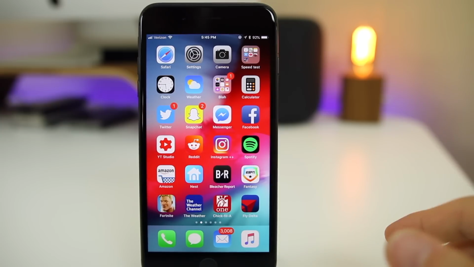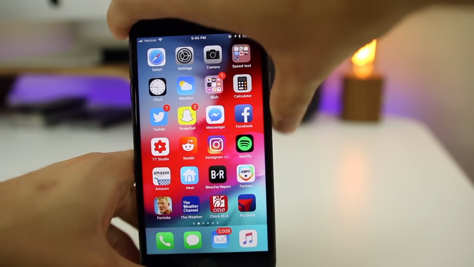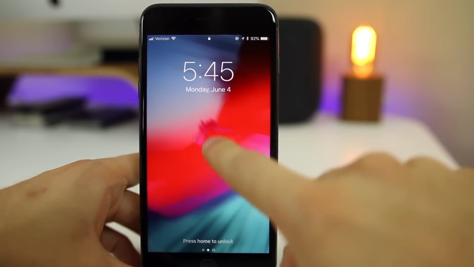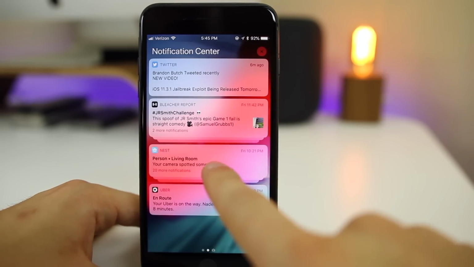Now, one of my favorite new features introduced with iOS 12 is grouped notifications, and this is something jailbroken users have had for a while now, but it's awesome to see it natively included in iOS. So if we go ahead and swipe down here to view our notifications, you can see that we have group notifications right here for Bleacher Report and also for Nest.